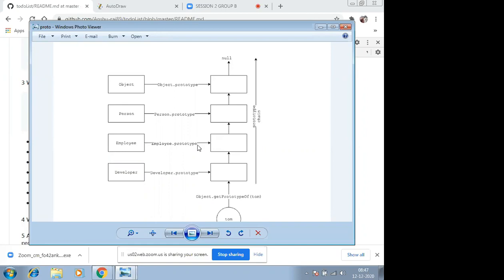Here we are just comparing employee prototype, which is referring to this particular object, with this other particular object. So of course, these two are different. That's why it will be false.